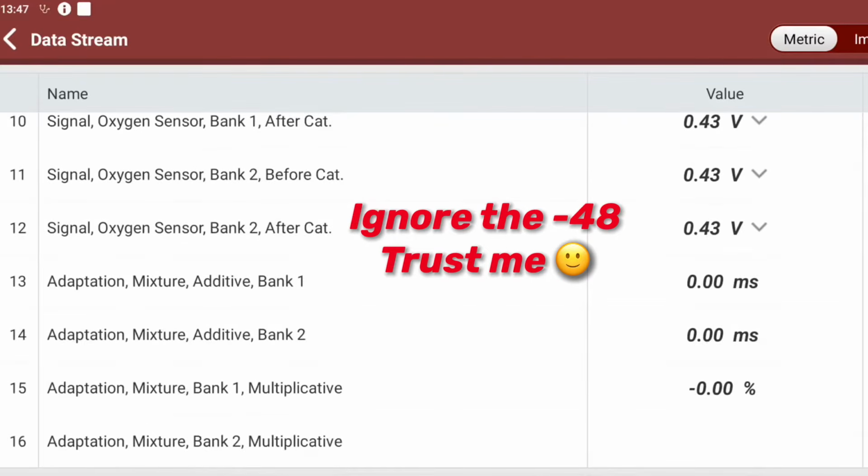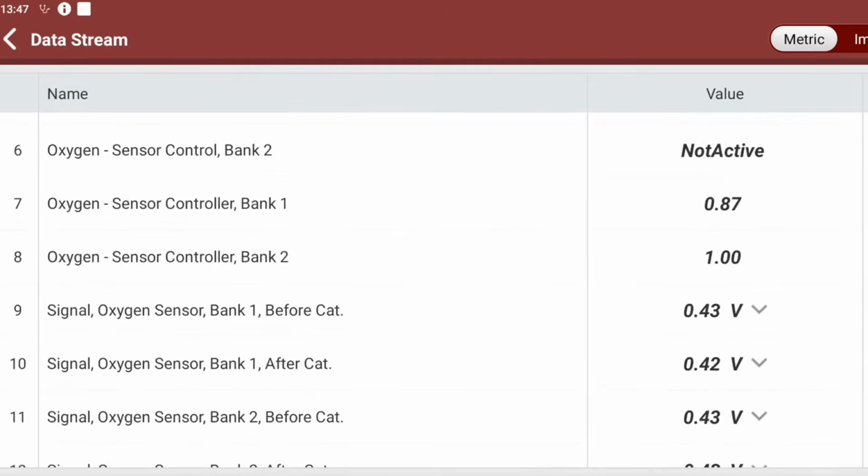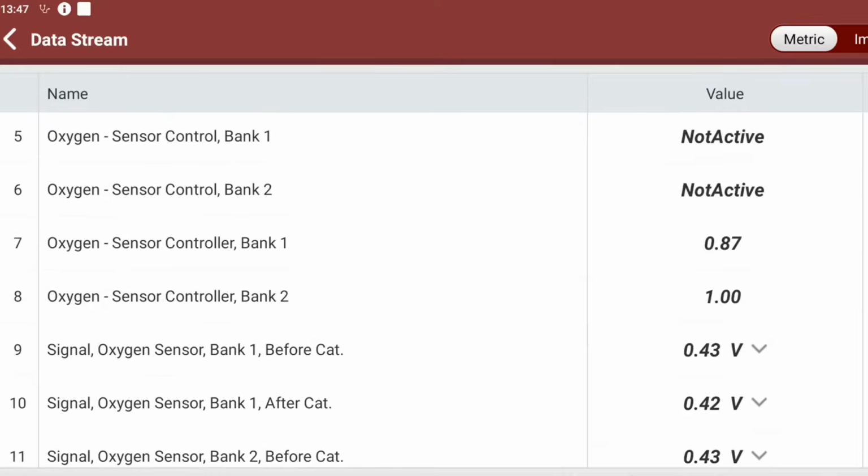This one here now, you can see it's kind of all over the place. The trim was something like 0.88, which means it's dead rich, mega rich. 0.87, there we are, and 1, which is perfect.